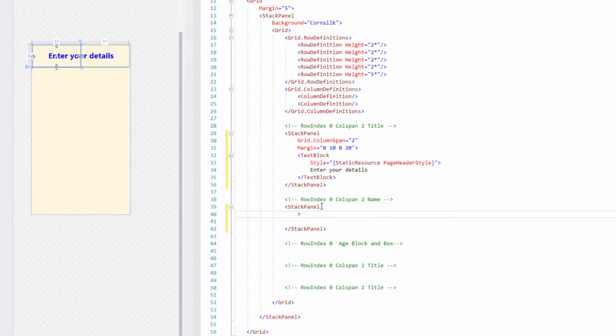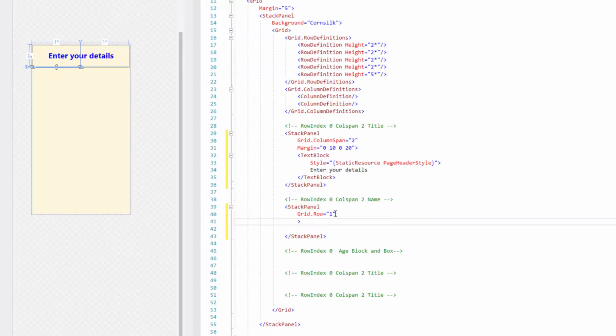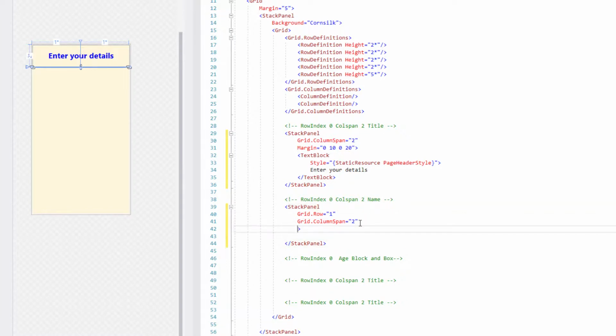So I'll put this here, Grid.Row 1, and it's immediately moved down, and you may not be able to detect it on the layout from before, but it has. I want it to go across 2 columns, Grid.ColumnSpan 2. So it's now going across 2 columns. I also want to make sure that I put some margin on this.